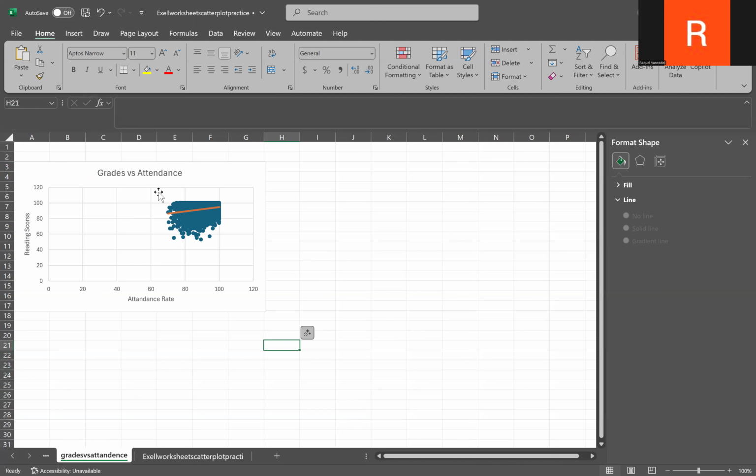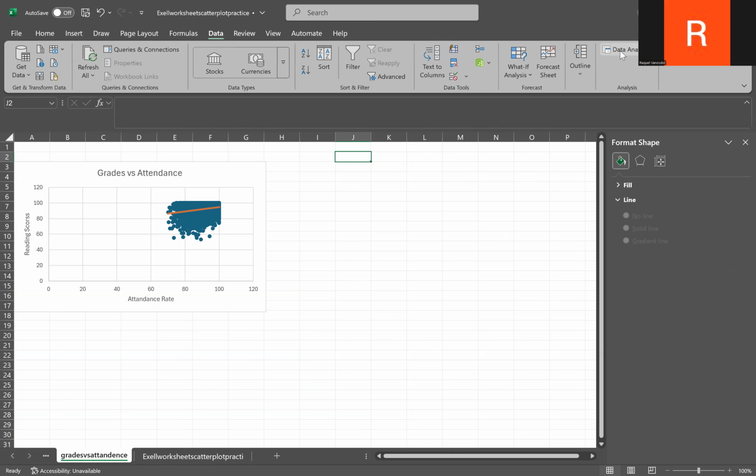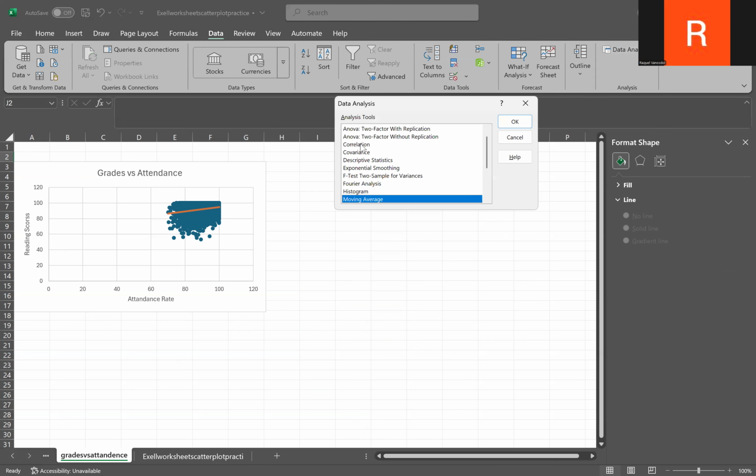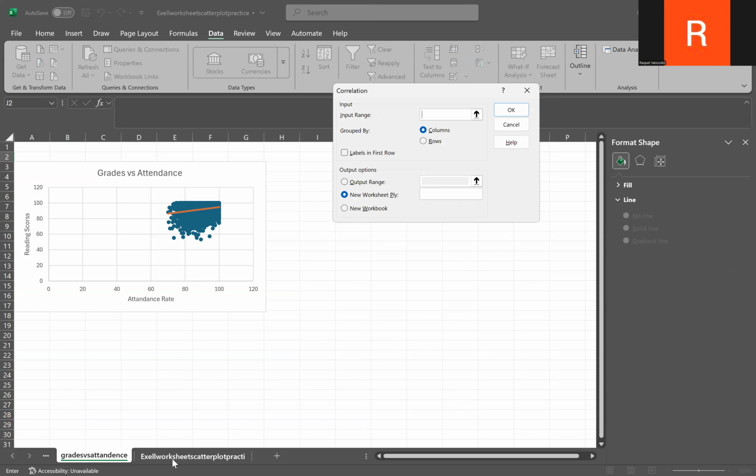I do like the visual of the scatter plot. There is a way to see your correlation, the Pearson R correlation. You can go to your data pack, your data analysis, find the correlation, click OK, and then you're going to find your input range.